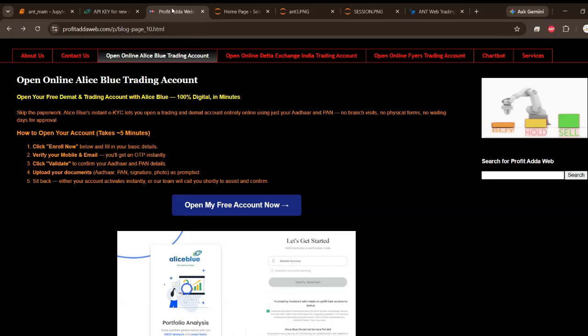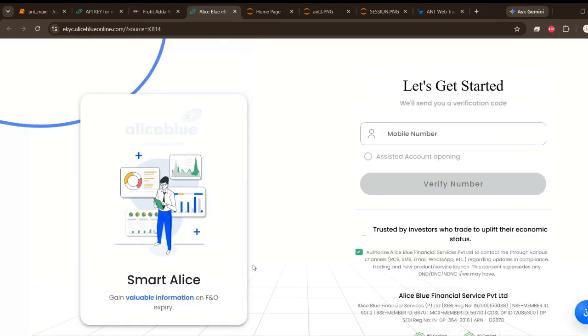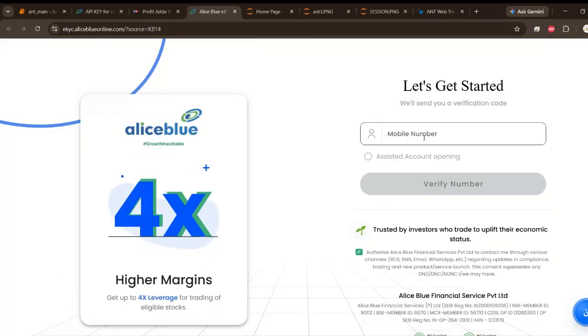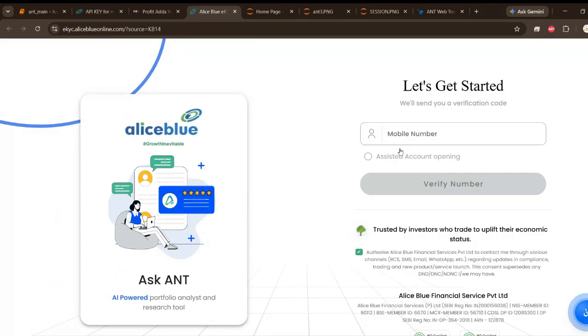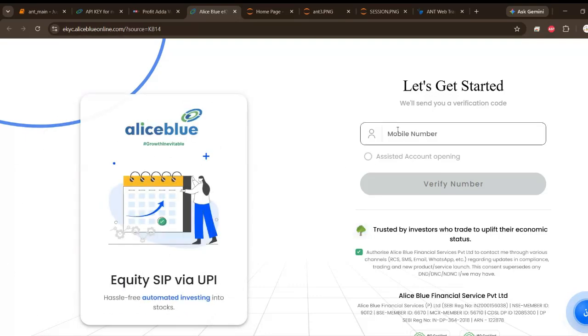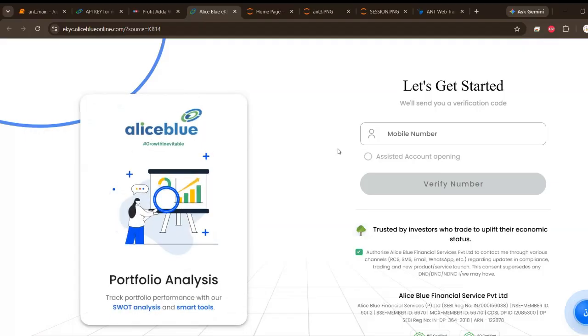So first thing is that if you don't have an account, you can visit this link. I will provide the link in the description, so you can click open my free account now, or you can click on this page, especially this image. You just have to give the mobile number, and if you need assistance, it can be done through the account opening process.